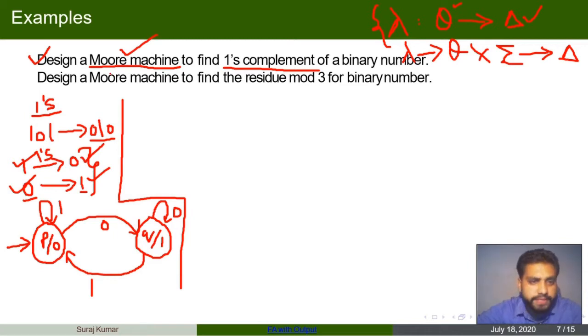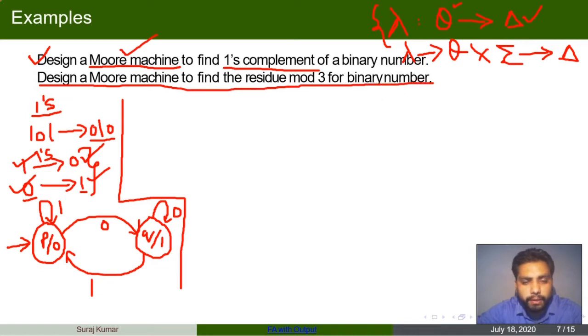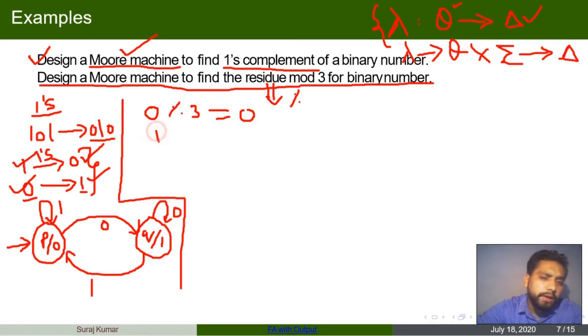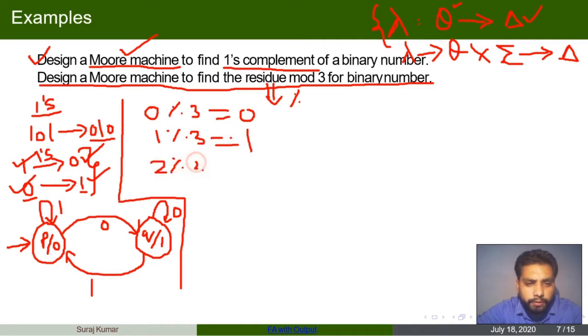Now my second example is for designing a Mealy machine to find the residue modulo 3 for a binary number. What is this residue modulo 3? Residue modulo 3 is actually your remainder function, so it will give you the remainder. If you receive 0, you produce the output 0, for 1 you produce the output 1, and for 2 you produce the output 2.